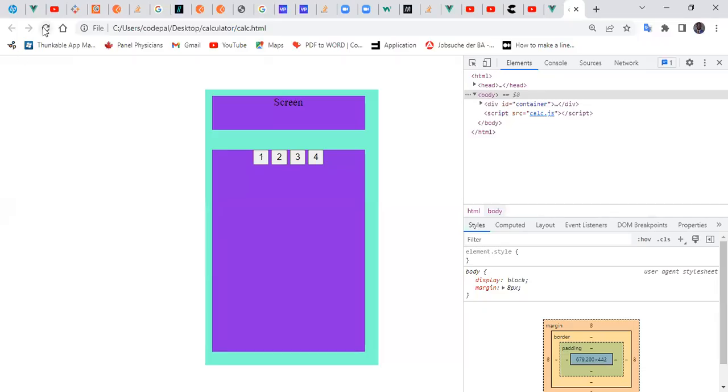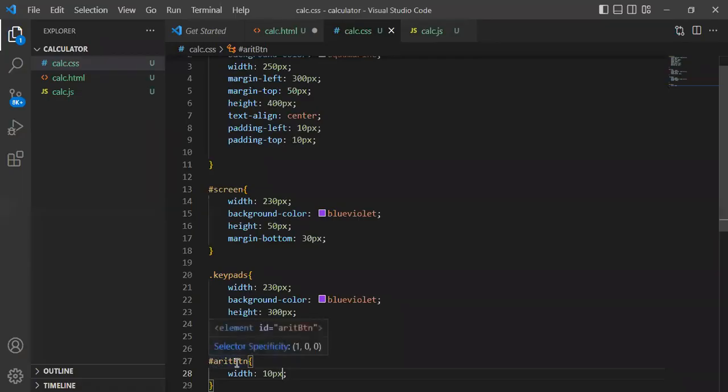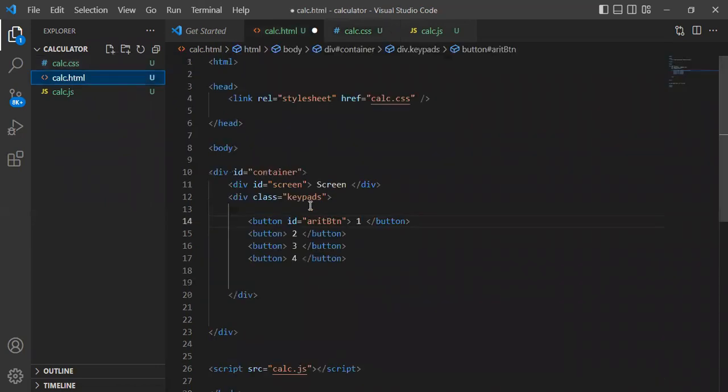First button has an ID. Okay, not applying. There must be a spelling error. So let's go back to our code and check. Hash symbol, ARIBTN, 10px. Okay, I've not saved it over here. You can see it's giving me this white symbol. So let me save it so that it will take effect.